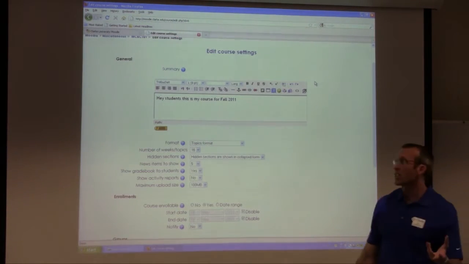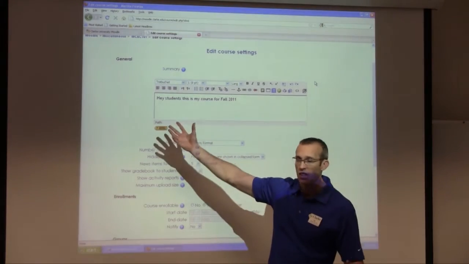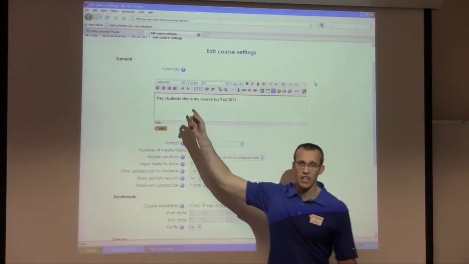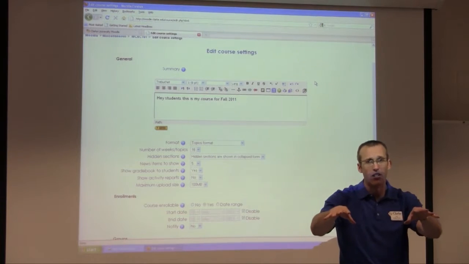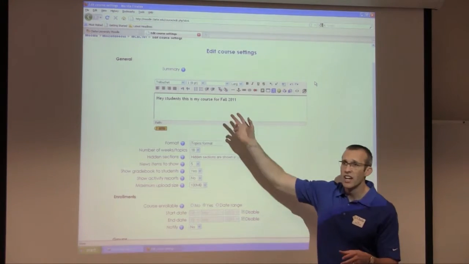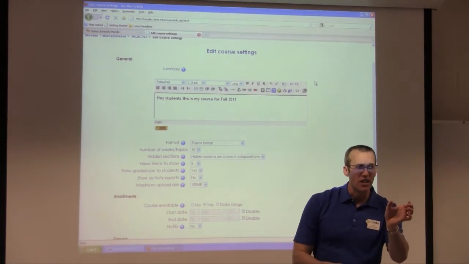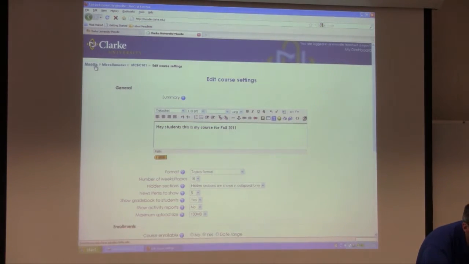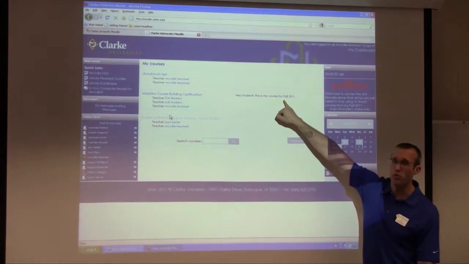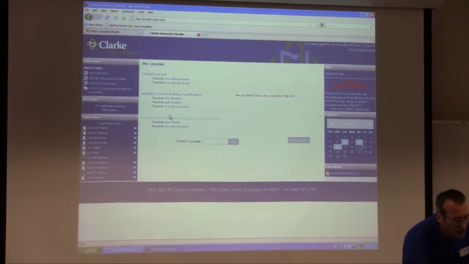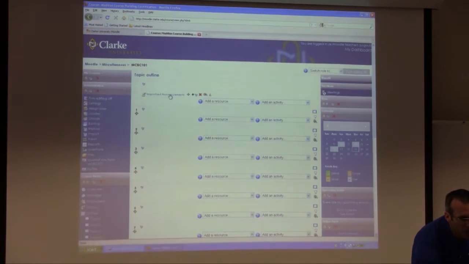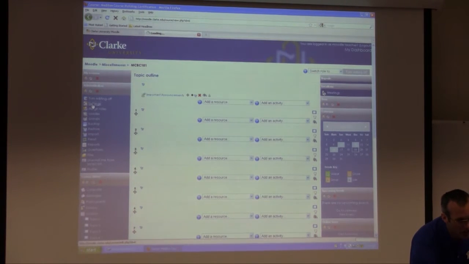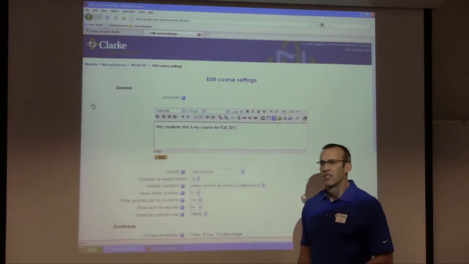And again, you see an opportunity to do whatever you want. This information, if you want to use it, yours are blank right now. If you want to put something in here, it appears to the right of your course name when your students log in to Moodle. Hey students, this is my course, that's where it appears. Clear?